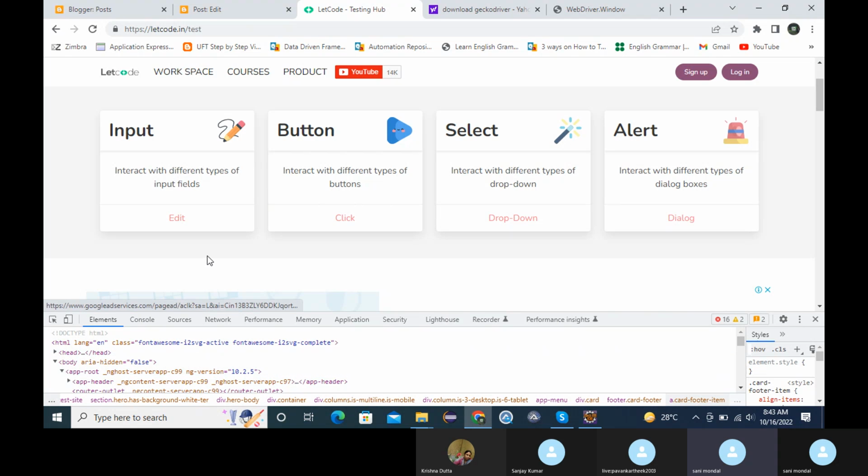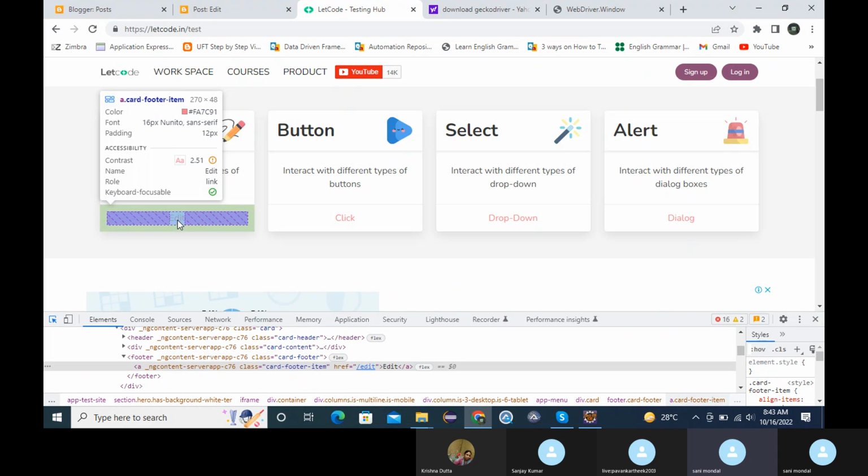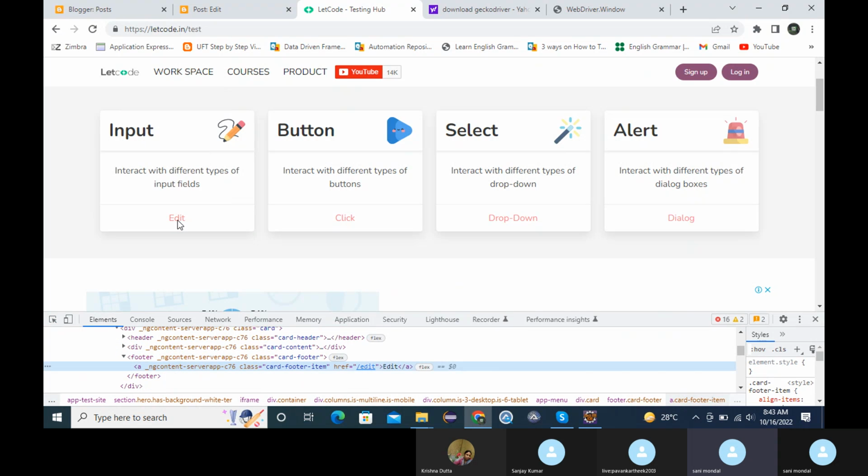In the Chrome browser, how can you inspect any web element? Just right click, open inspect, and here you will see this option. Click on this. One click and it will be highlighted in blue color. Drag it to the location and again click. Now see this line. In the HTML structure, this is the line which is locating this edit button, the edit link.